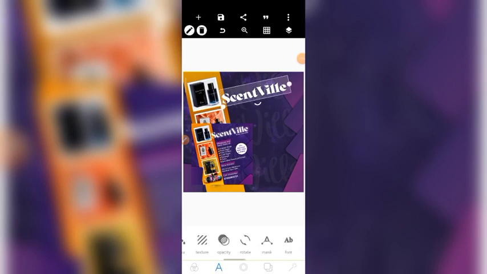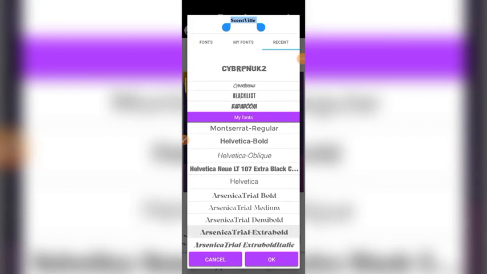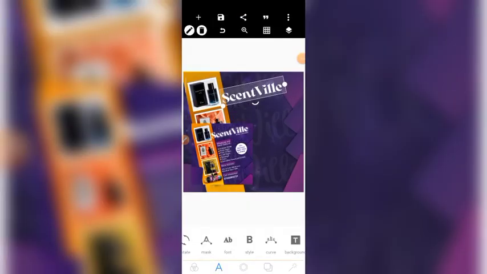Scent View. Yes, that's the font. No, it's not the extra bold I used. I used the Arsenical. This one, not Trial Extra Bold. This one. Or let me see. Okay, I actually used the bold. Yes, it's the bold that I used. Then I increased this Arsenical Trial Bold.